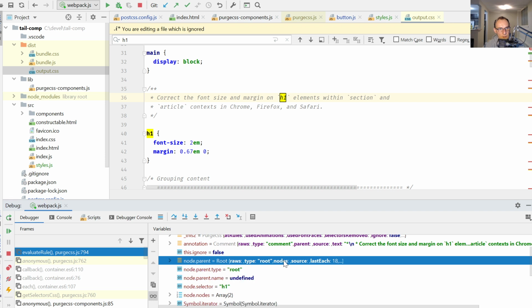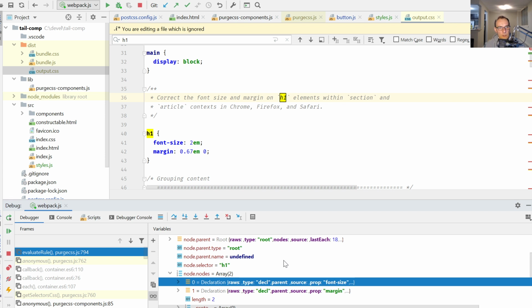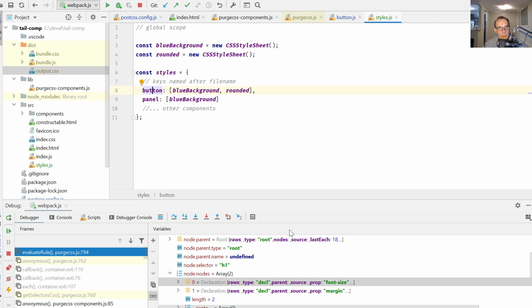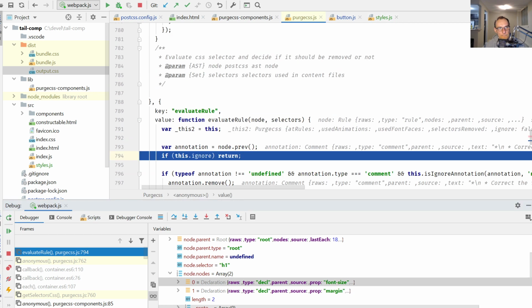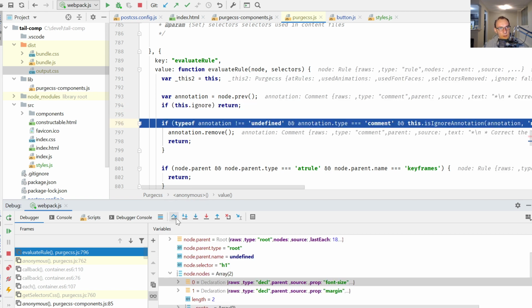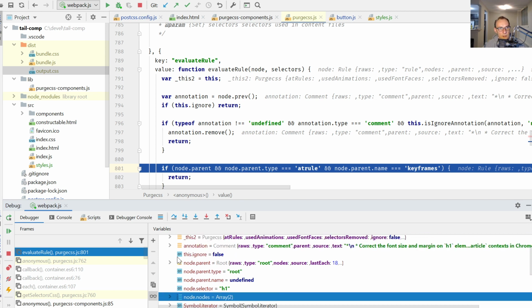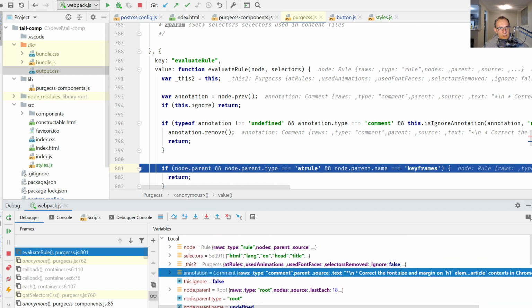That's the parent node. Nodes.node, font size. Okay, so that's this CSS selector right there. So here it interpreted it. Very good. It's not an ignore list, so off we go. Annotation. Okay, so it strips annotations from it, or at least I imagine that. Let's see, node dot. The annotation is still there.